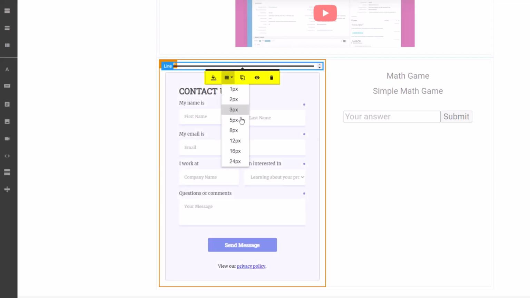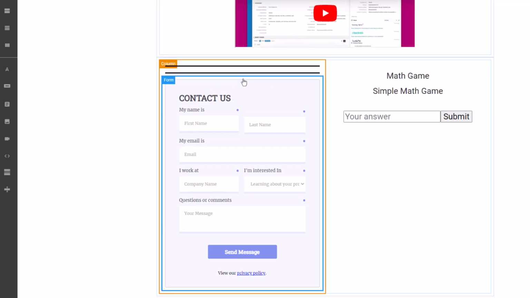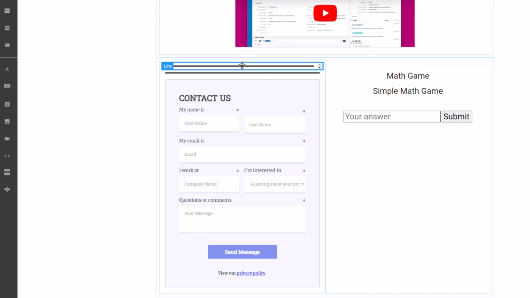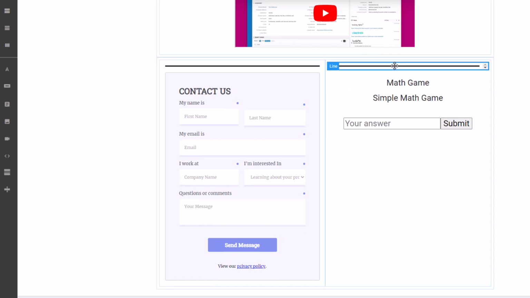The line thickness can be adjusted based on the available pixel size. If you plan to add multiple lines with the same style across the page, you can easily duplicate them by clicking the copy icon. It can be selected and dragged to your desired location. To save the changes, click out of the editor.